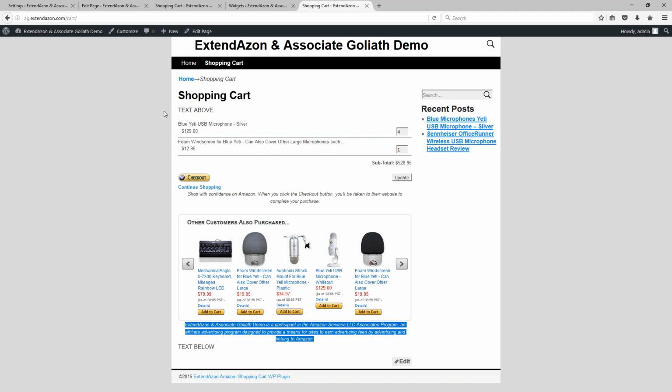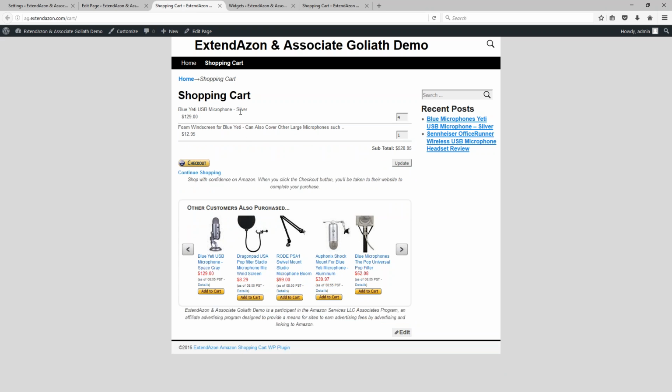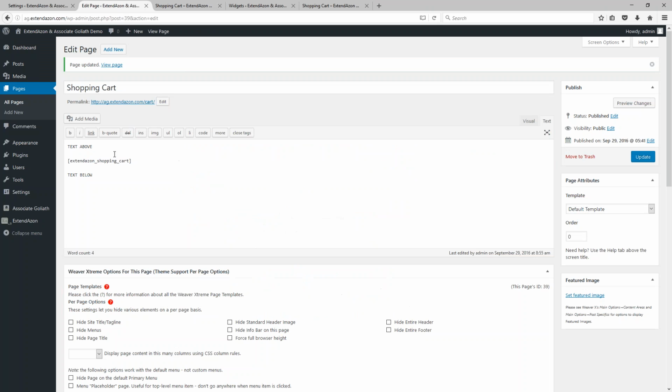So once again, you can use this to actually customize. You're not stuck with just the default shopping cart page. You can add your own text and other content into those pages if you wish to.